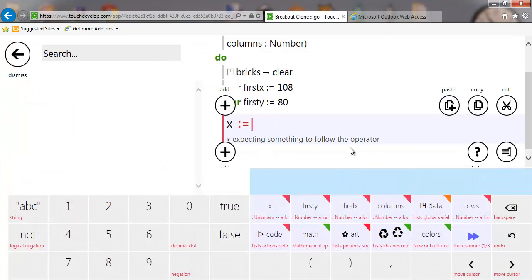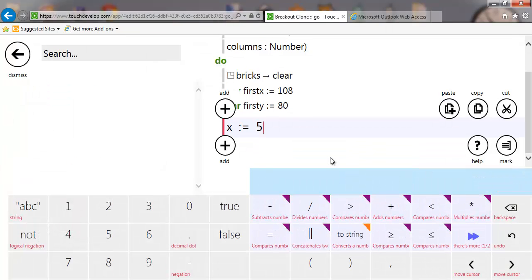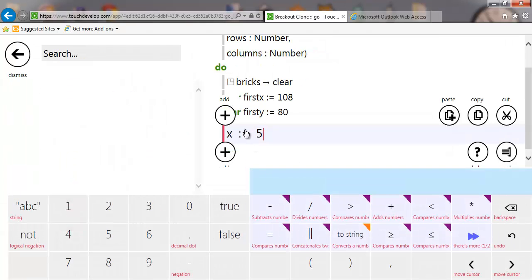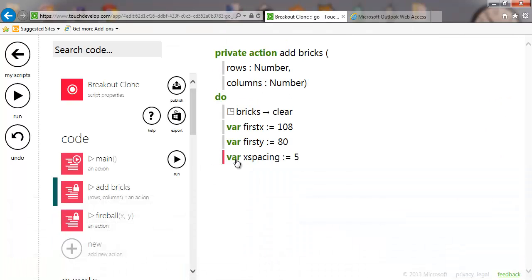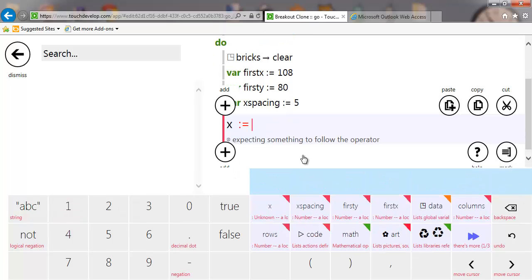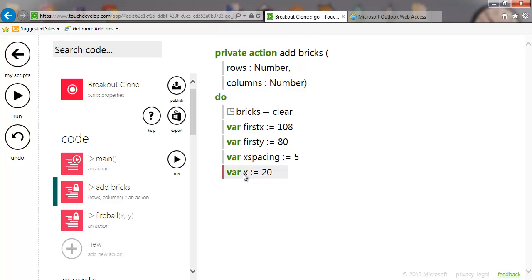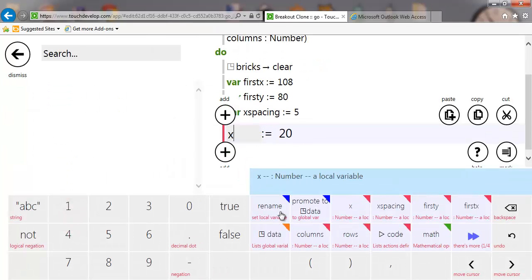I'm going to make a variable for spacing. This is going to be the spacing between the bricks on the X axis, so I'm going to call it X spacing. And we're going to do the same with this. We're going to have the Y spacing at 20. So on the Y axis we're going to space them out by 20 pixels.